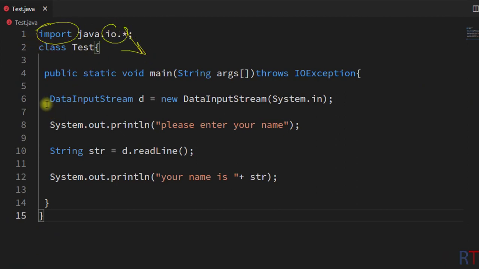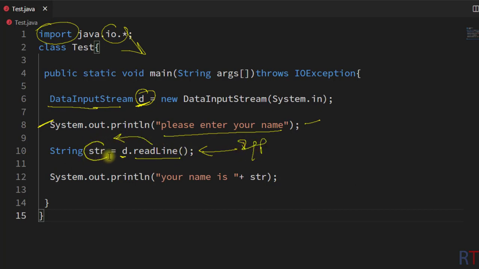So first of all we have imported the IO package in our program. This will enable us to use the DataInputStream class in our program, and we have created one object of the DataInputStream class, and in the next line we have printed "Please enter your name", and then we have used the DataInputStream object D and called the readLine method. This line will take the user input and return one string, and the string will be stored in the variable str, and in the next line we have printed the user's name onto the console. This way we are taking the user input and printing the same back to the console.